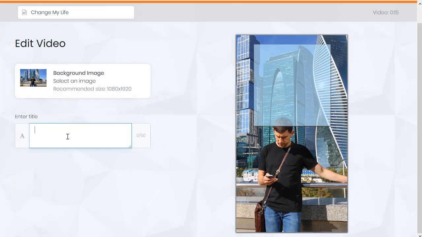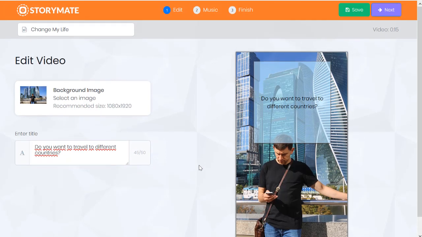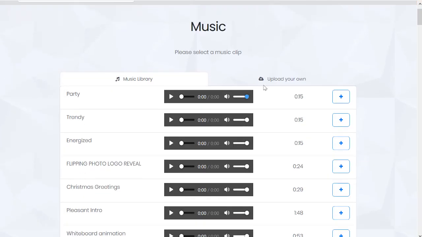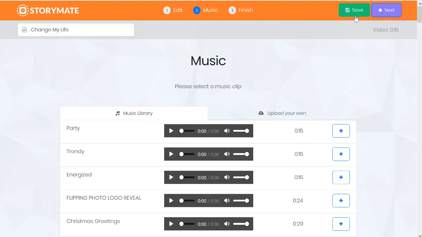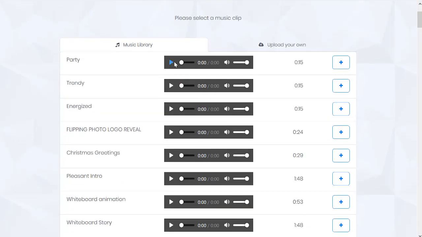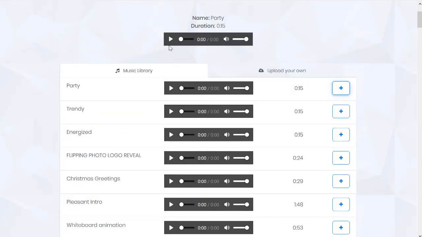Then we can go ahead and we can add a message. So we could say maybe it's like, do you want to travel to different countries? Something like this. It's got the text automatically added for us. Then we can go down or up and we can click on next. And we can now select music. Some of these templates will have multiple images, and we'll select which image we like.